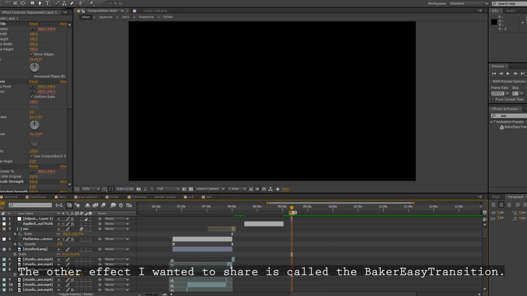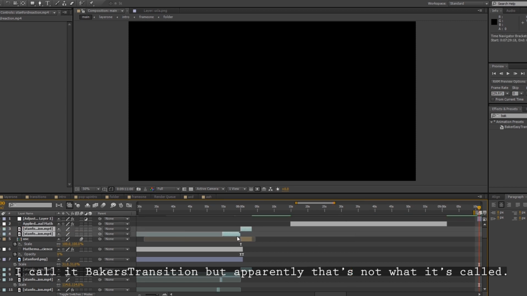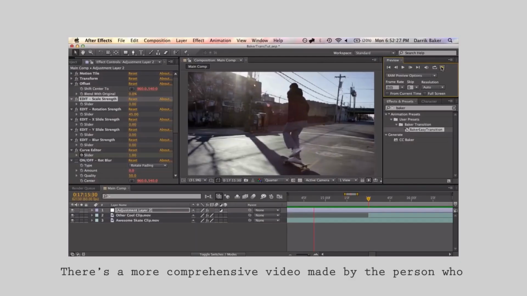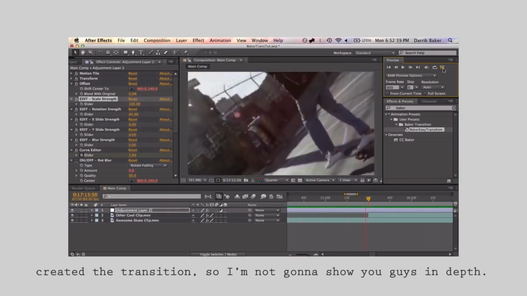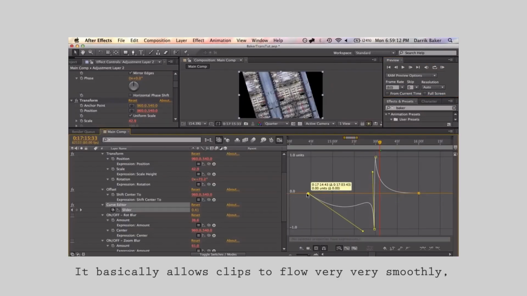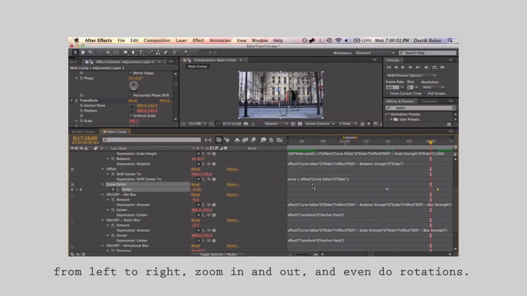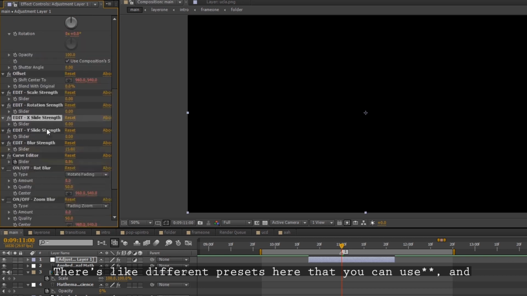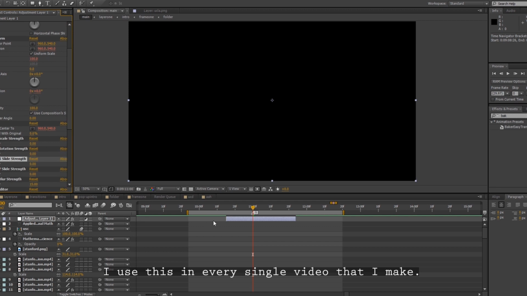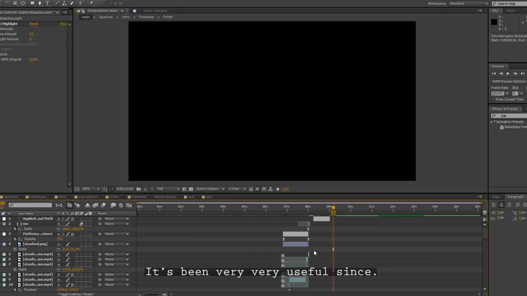The other effect that I wanted to share is called the Baker Easy transition. I call it a Baker's transition, but apparently that's not what it's called. I only paid $1 for it, but the price might have gone up because it's more popular now. There's a more comprehensive video made by the person who created the transition, so I'm not going to show you guys in depth. It basically allows clips to flow very smoothly from left to right, zoom in and out, and even do rotations. There are different presets here that you can do, and it's really easy to do despite how intimidating it looks. I use this in every single video that I make. I got this transition in 2016. It's been very useful since.